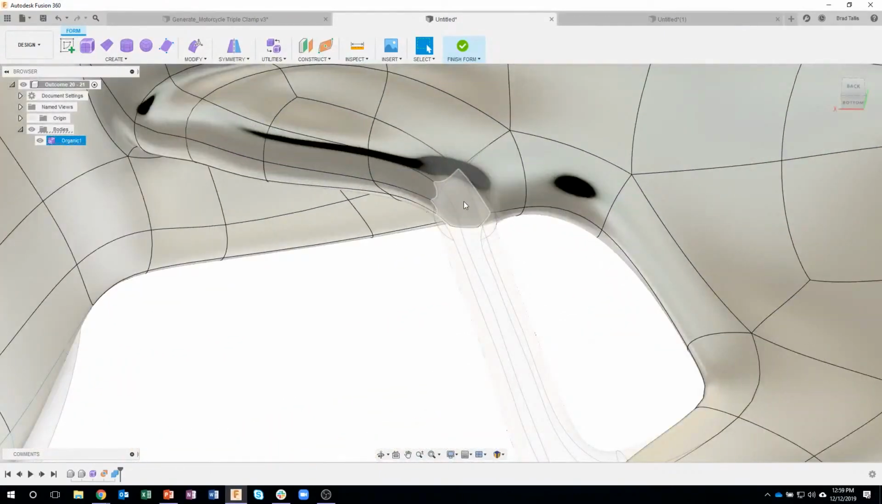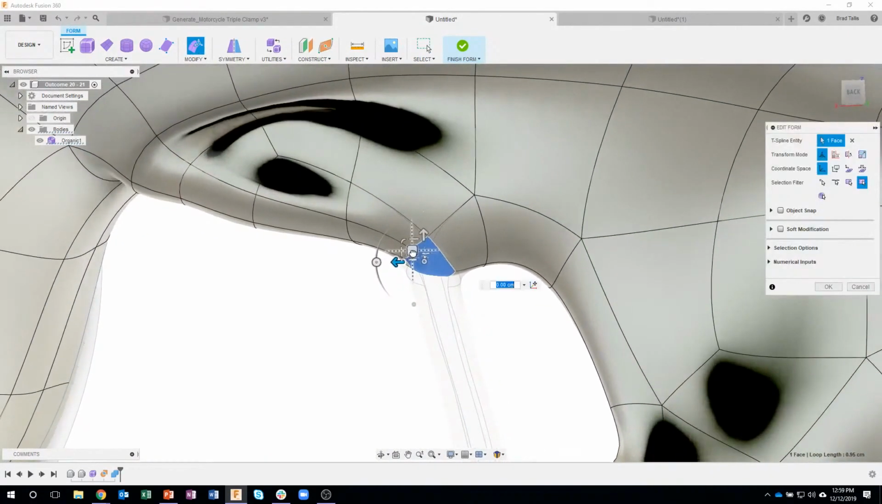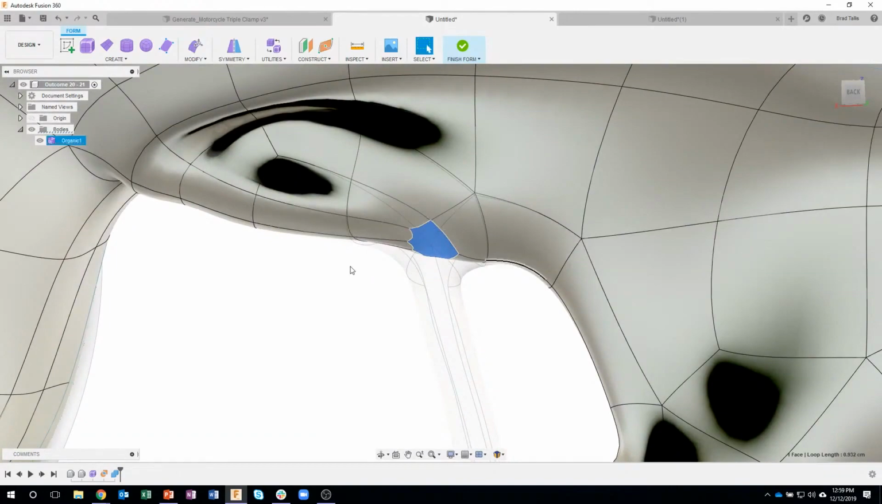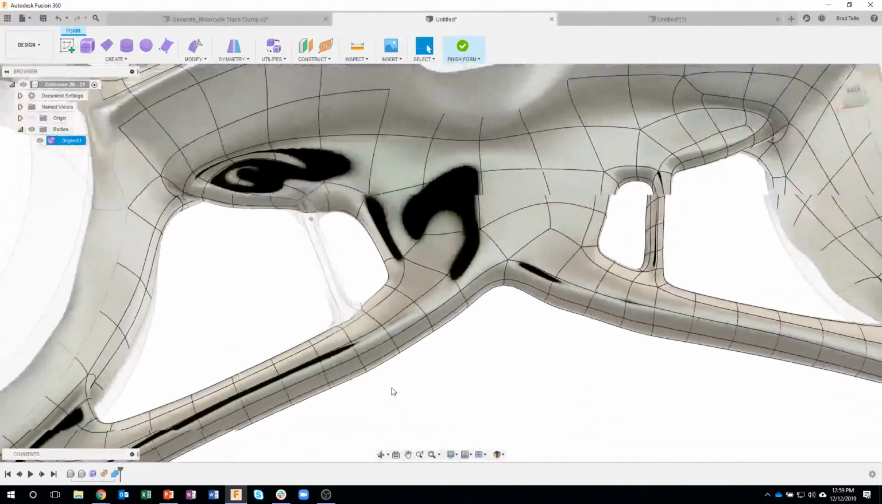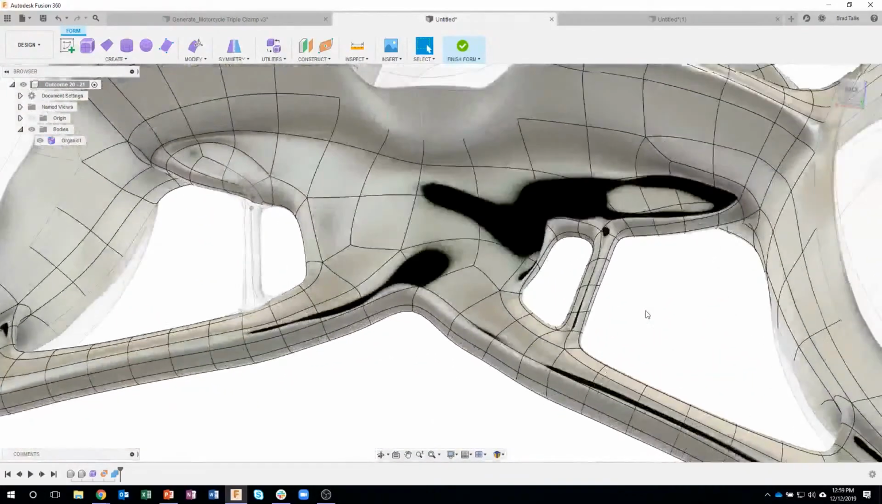And I could come in here and still make some changes. So for example, I could push this face in a little bit to kind of smooth things out so there wasn't that little nub or whatever right there. So you can kind of see how quickly I was able to resolve that particular area.